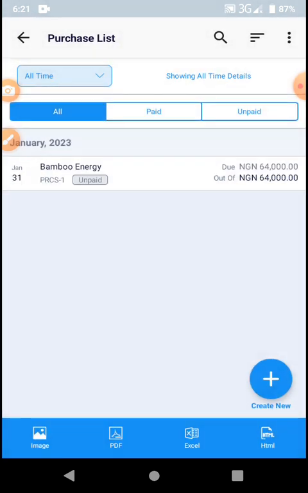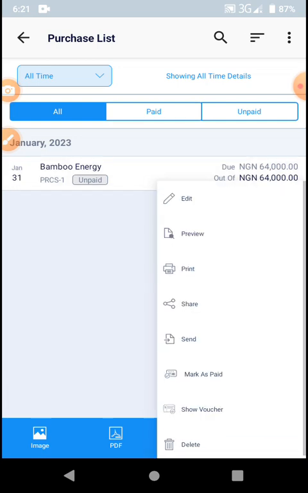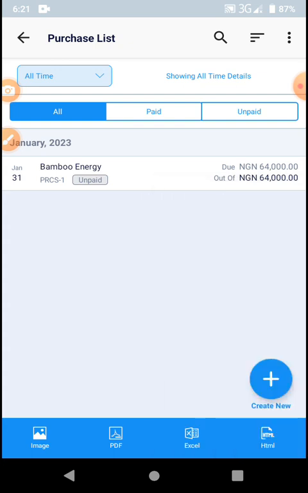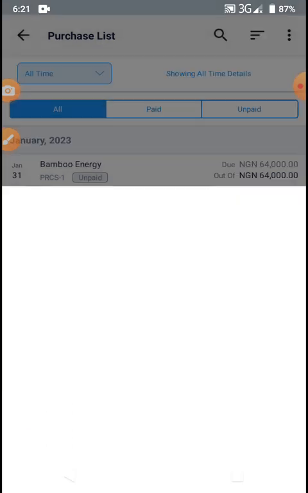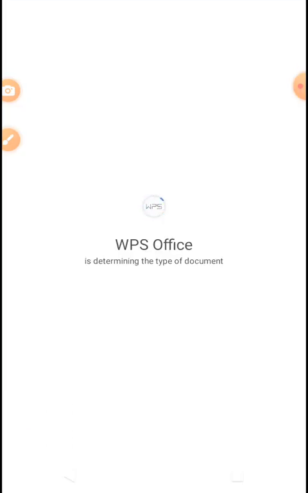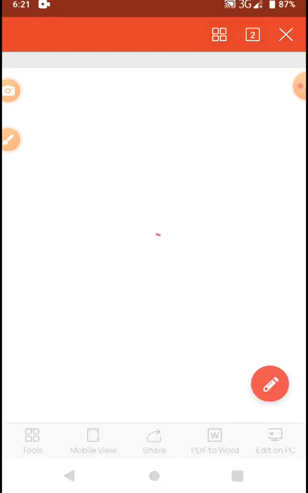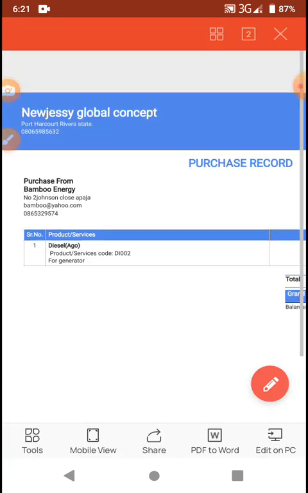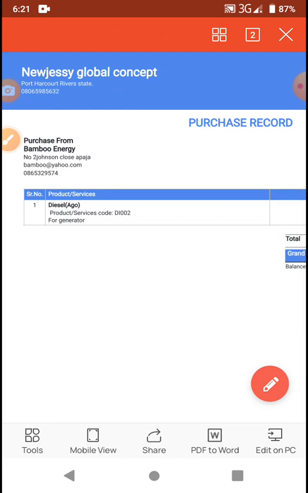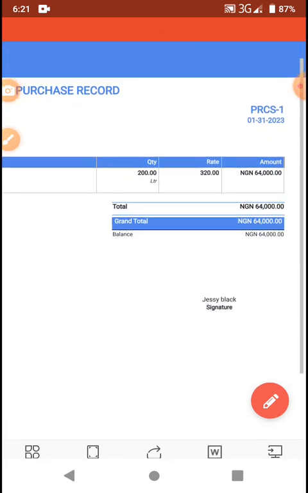Now I've not paid yet, but I've generated it, which I can print out, or preview, and see how you can give him this as his purchase order. So when he has supplied it, then you hit payment. Follow me on the next video to see how I continue with this. This is the purchase record of Bamboo Energy, Johnson Close, supplying AGO, 200 liters at 220.